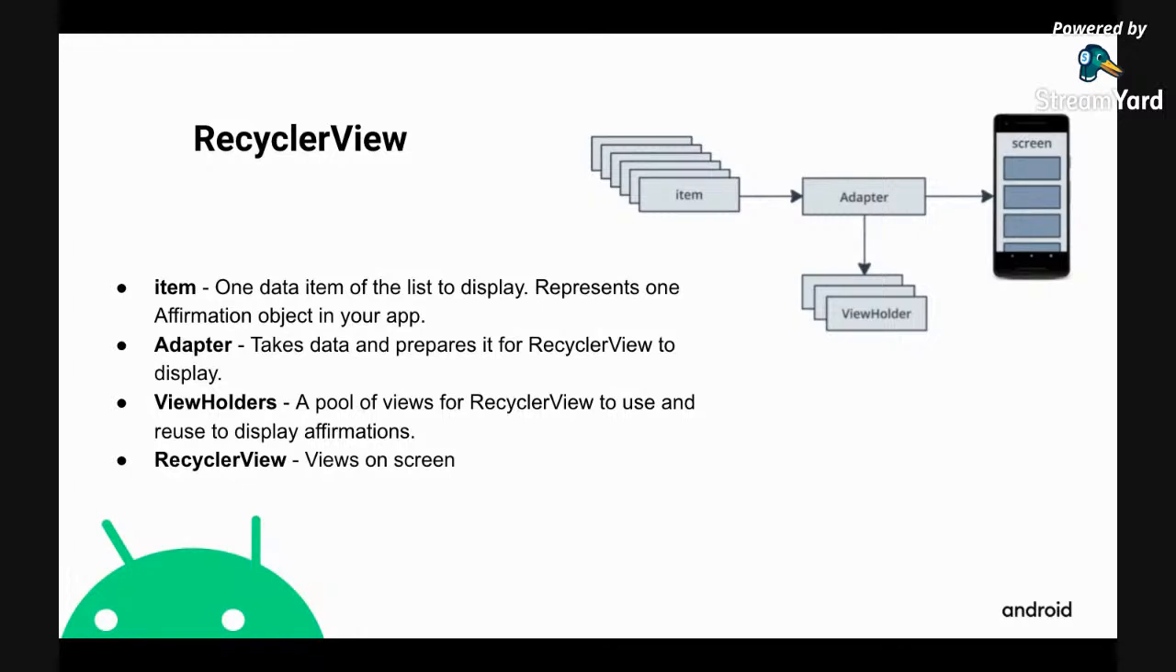So we should have the scrolling effect. This is where RecyclerView comes in, and it has the scrolling effect. The RecyclerView has items, and an item is one data item. Basically it is the one data item that is used to display one affirmation object. So we will create an Affirmation class in our app, and each item will represent one affirmation object.